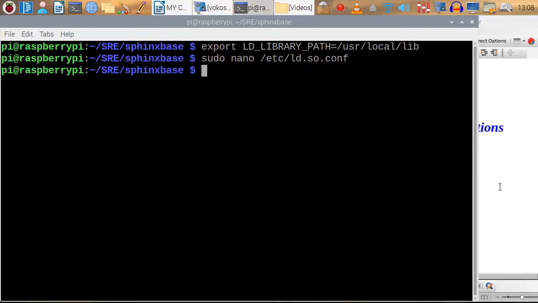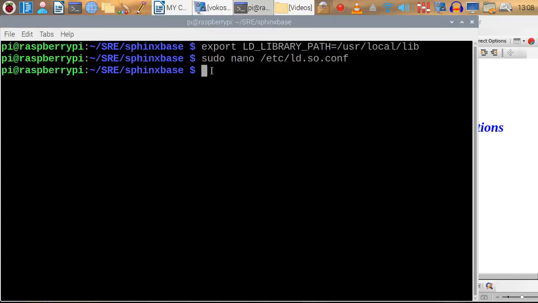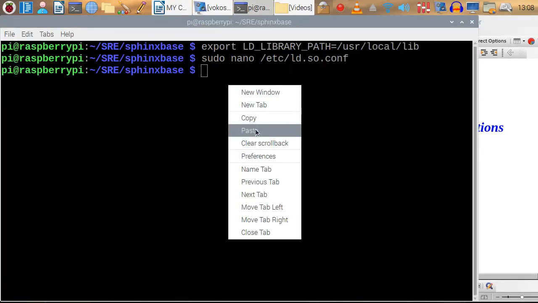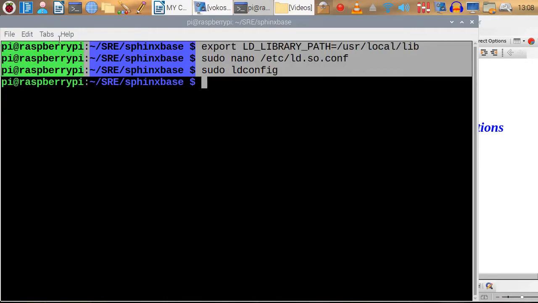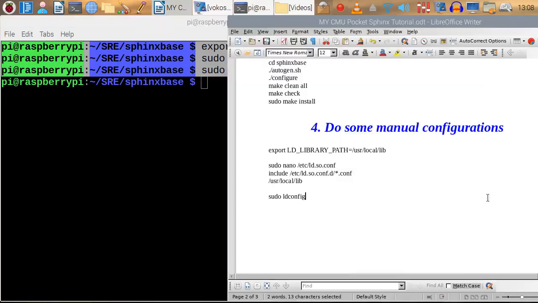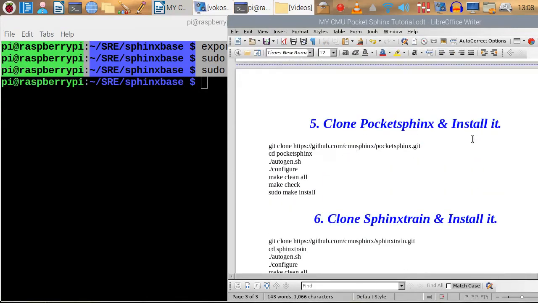And now to make that take, we have to do a sudo ldconfig. Paste. Whoop. I always want to do a Control-V. That won't work here. Paste that in there and enter. And again, it doesn't give you anything but it did it. So that had to be done. These 3 lines right here had to be added. We had to do that. And now we can go on and clone Pocket Sphinx and install it.